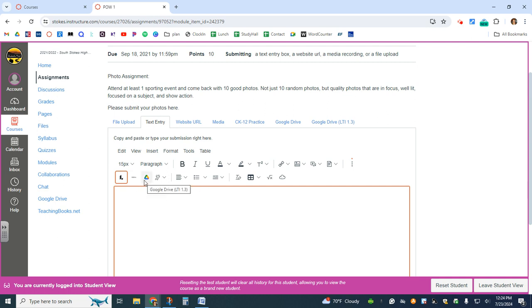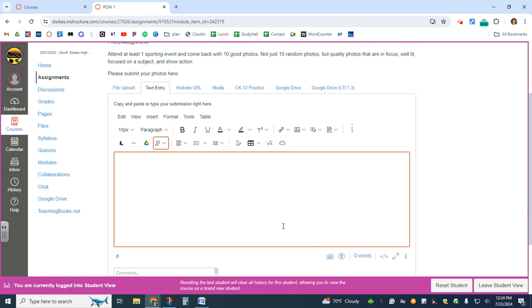Again, they can upload things from Google. They've got all of the options. They can embed things. They can create tables. They can add links, pictures. They can record and upload media. They can read something aloud. They can demonstrate an experiment they're doing. Lots of different options here in the text entry.